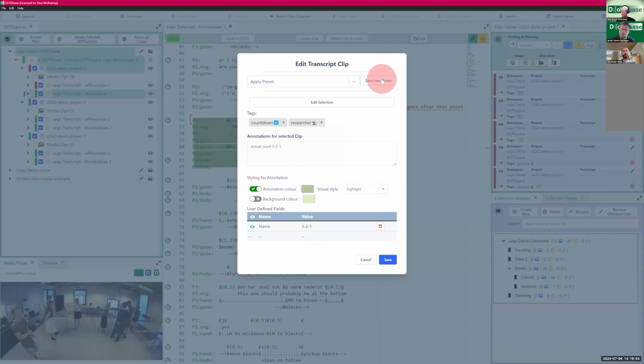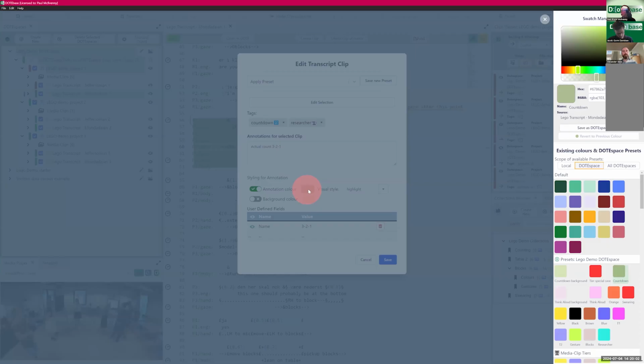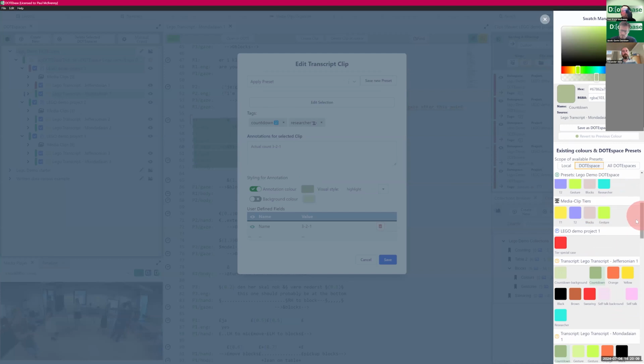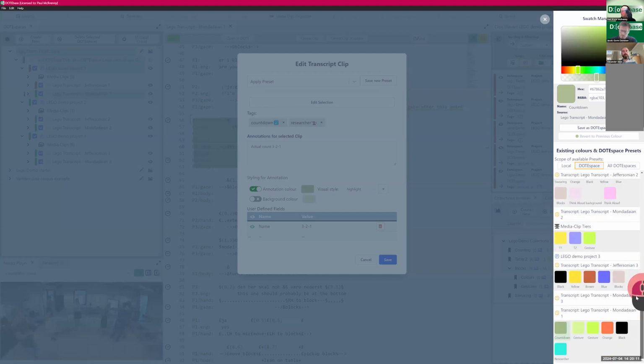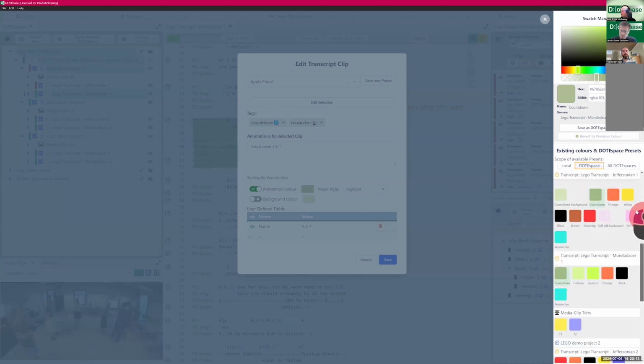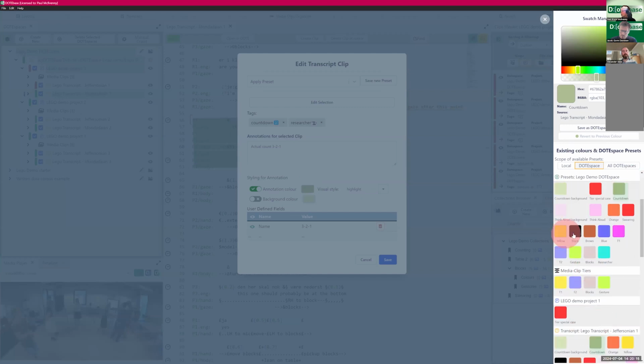All you have to do is save that preset when you've made it to your liking, and then you can apply it to any other new clip. And here also, if I click on this, you'll see we have not only a swatch manager and defaults and presets. If I go down, we have presets for all the other projects and transcripts. So there are many preset colors which we could choose from and then start using in other projects.